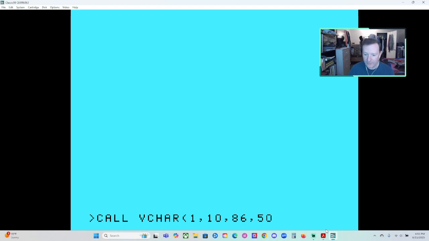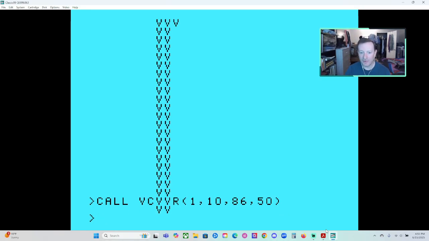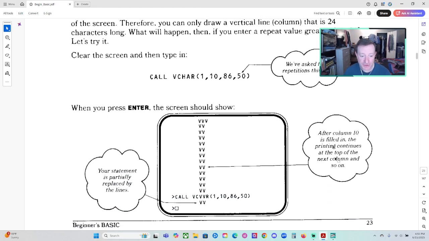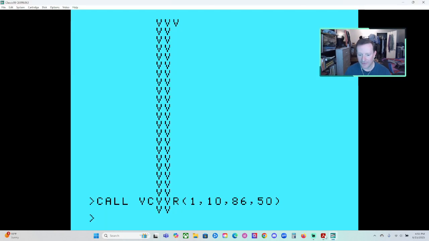So row 1, column 10, character 86, which is a V, and 50 repetitions of it. And you'll see that it spills onto the next column and goes until we've exhausted all 50 characters, because each row has a maximum of 24, and then the screen scrolled up, so we lost a little bit. When you press enter, the screen should show this, and it does. Notice that it printed right over our statement that was already on the screen.